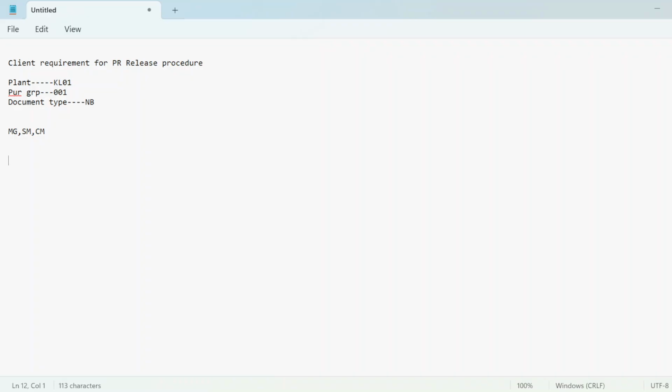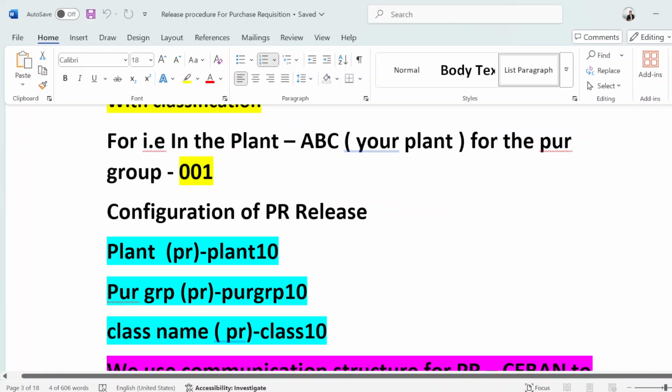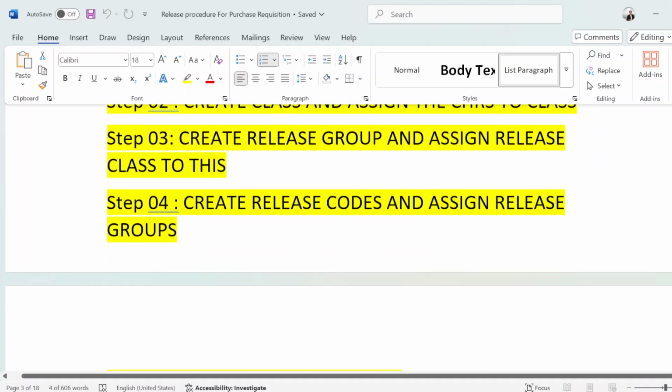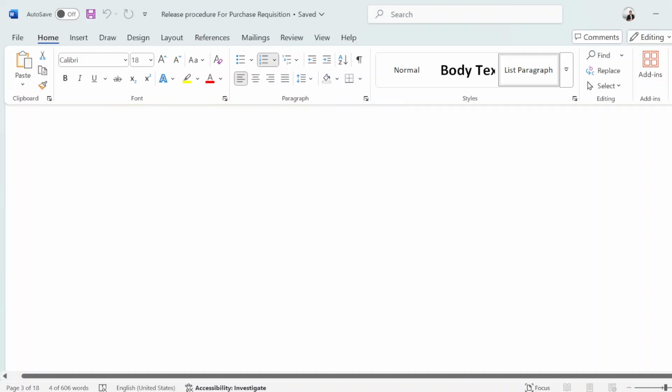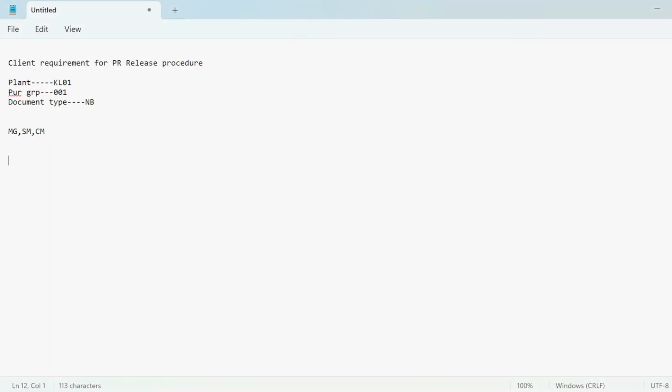First, step by step, we are going to do that. I just made an algorithm of 10 steps, so in 10 steps you can easily do that. So these are the 10 steps we are going to follow. Okay, so let's start. First step is we are going to create characteristics.